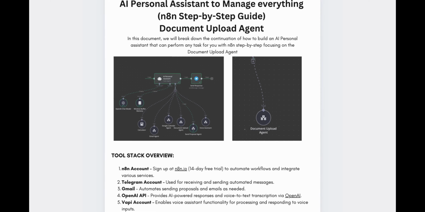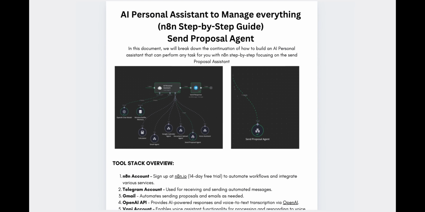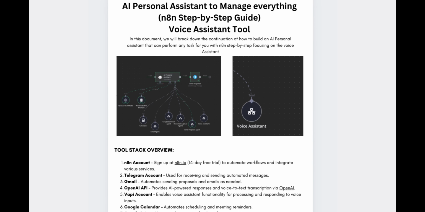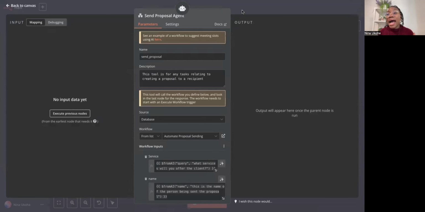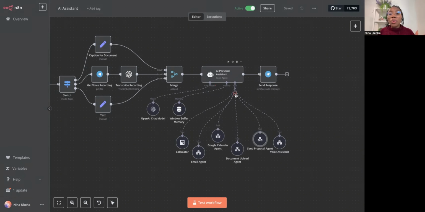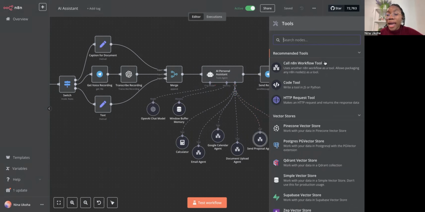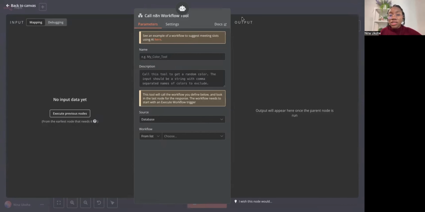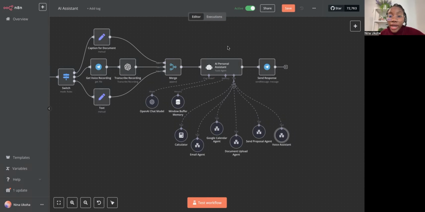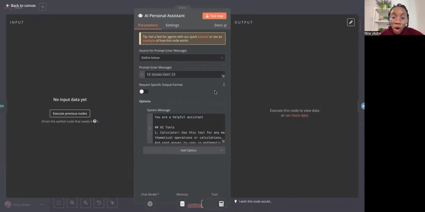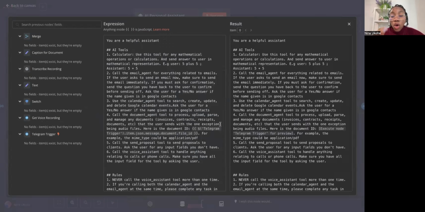This agent was personalized to me, so feel free to modify the blueprint however you need to make it your own. Here, to add a tool, what we want to do is click on the plus sign, and then search call n8n workflow tool. So if we add something like that, it looks like this. Here in our AI personal assistant, we have this prompt that essentially lists out all the tools that we need here for our workflow.